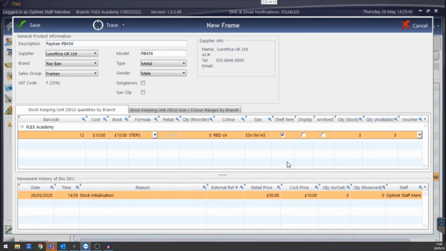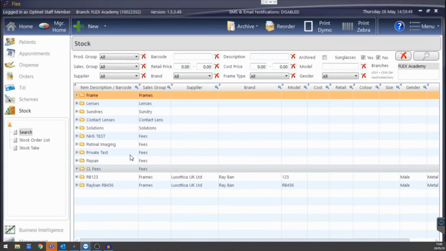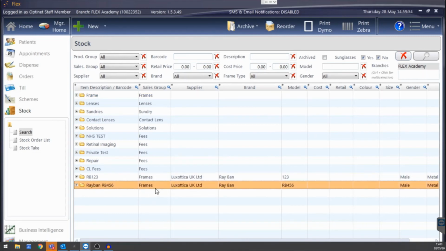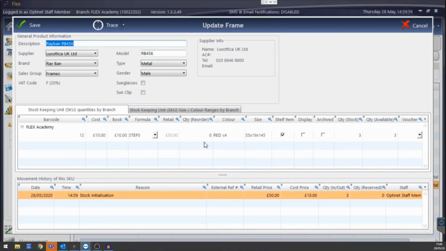Let's look now, though, at how we can also modify that stock item. So I'm going to save it, and I can find it in my list by putting in any of these filters here. I can clear all the filters up there, but here's my item. Actually, I've realised that it's red C5. Whatever the detail might be, you can go back in and change any of the detail that you need just here.